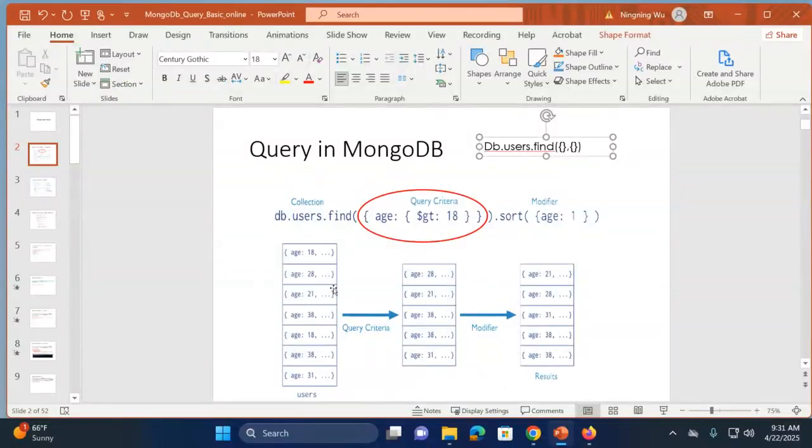Initially we have this users collection. Then by selecting age greater than 18, we get this set of documents. Then we sort the documents by the age. So the result will be the documents sorted by the age in ascending order. Okay, questions?